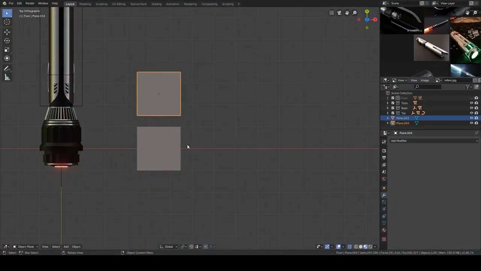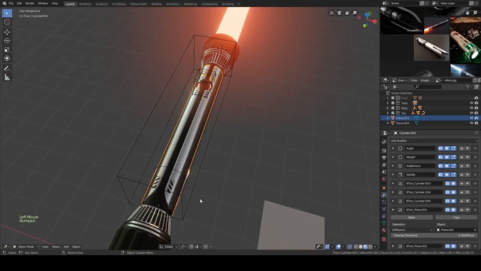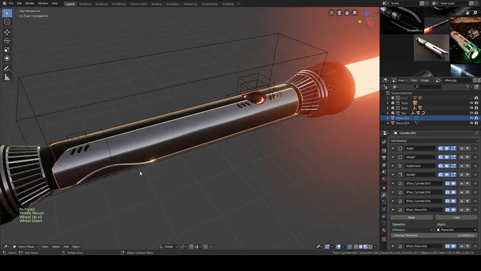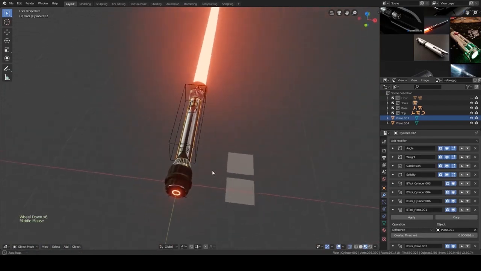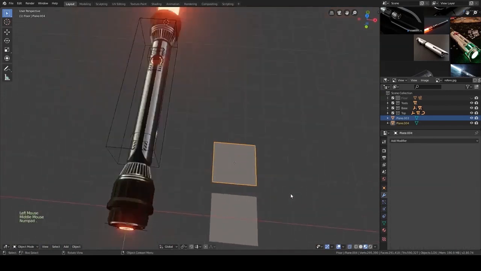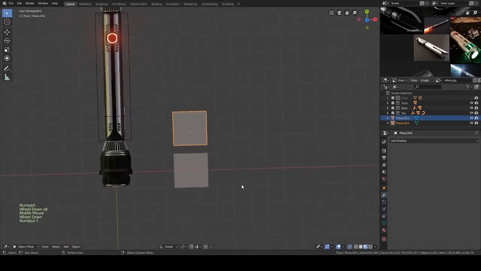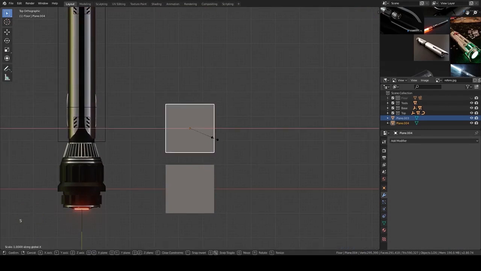Let's say you want to create these holes on your lightsaber. I started by creating a plane, and scaling it down on the x-axis to make it more like the shape I need.